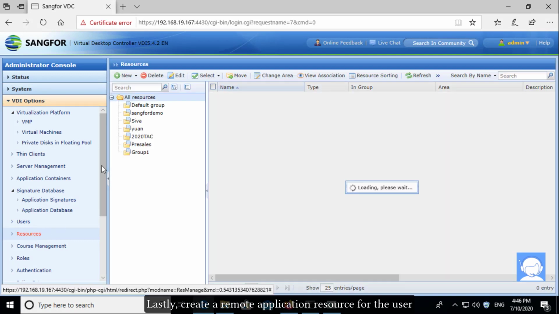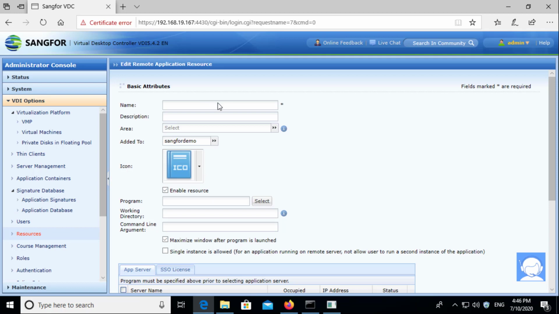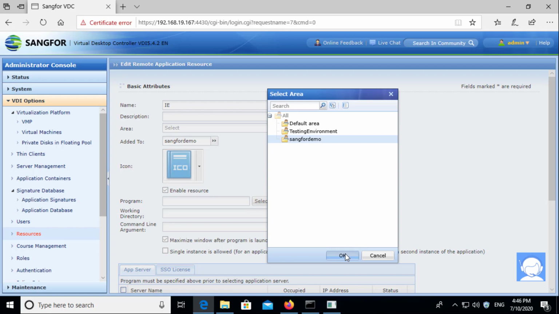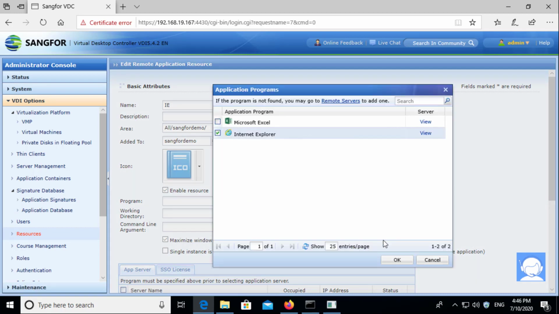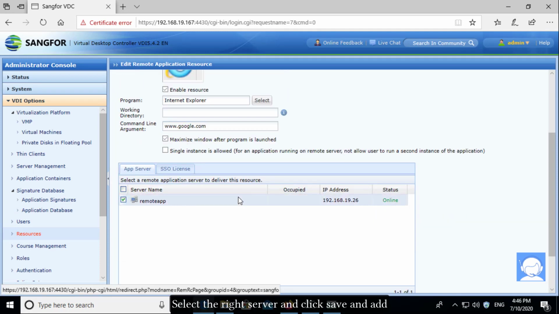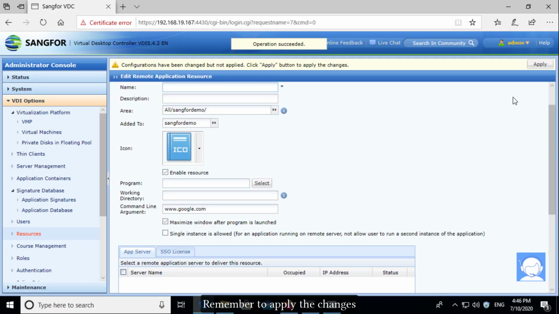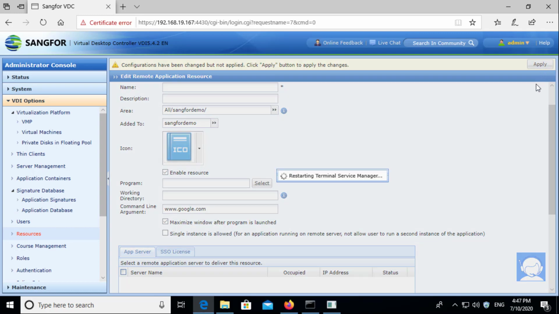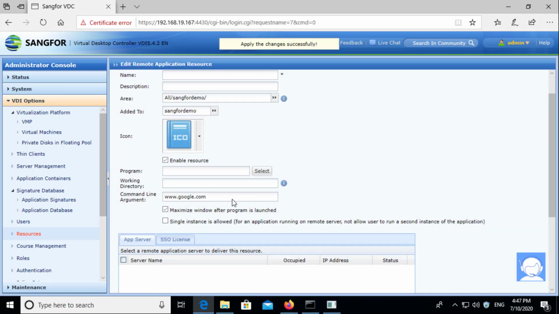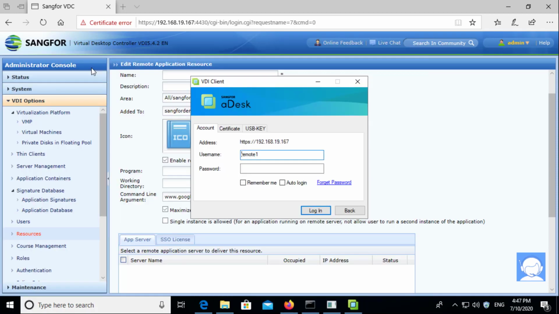Lastly, create a remote application resource for the user. We can also provide a URL to open while launching the remote application. Select the right server and click Save and Add. Remember to apply the changes. Now, we can log into VDI and launch the remote application.